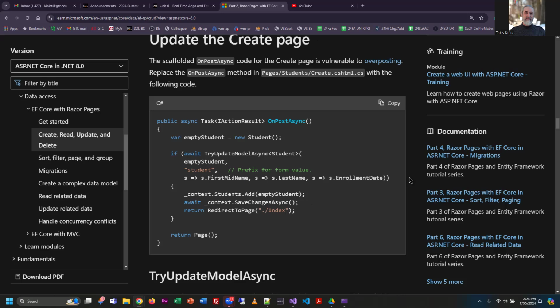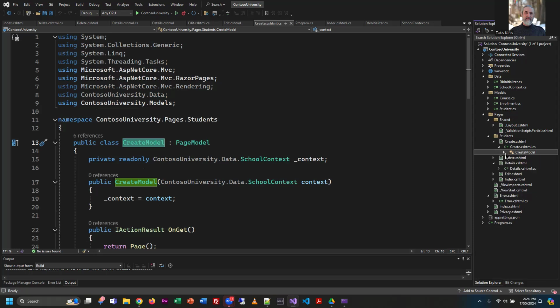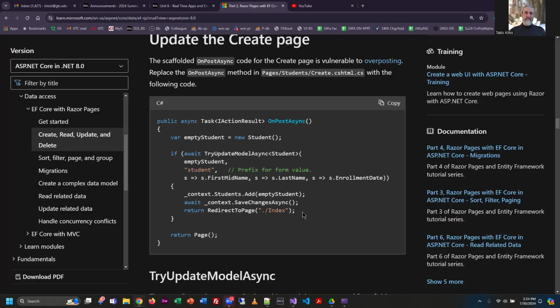The other thing we're going to work on next here is the create page, and it says the scaffolded OnPostAsync code for the create page is vulnerable to overposting. And so they're asking us to replace in the CS file whatever is in there with the following code. So let's go take a look and see where we're at relative to this. I am going to go to create, look at the CS file here. And let's take a look at that particular method.